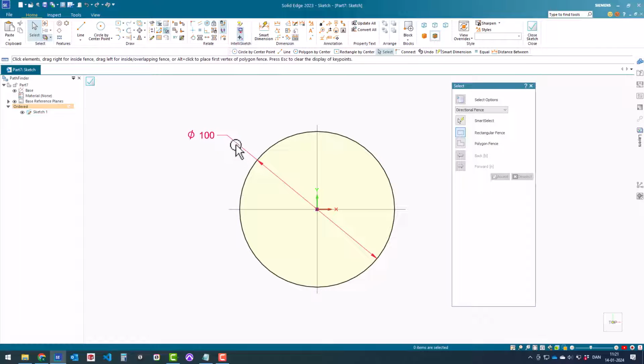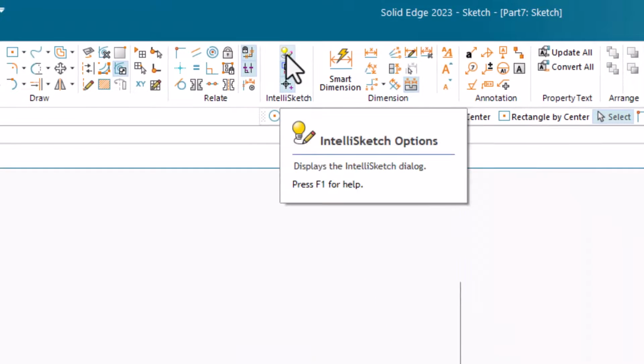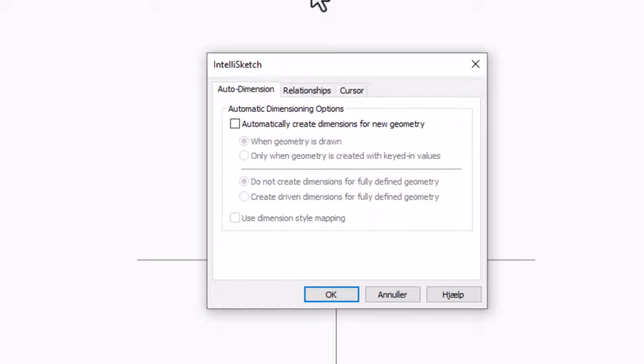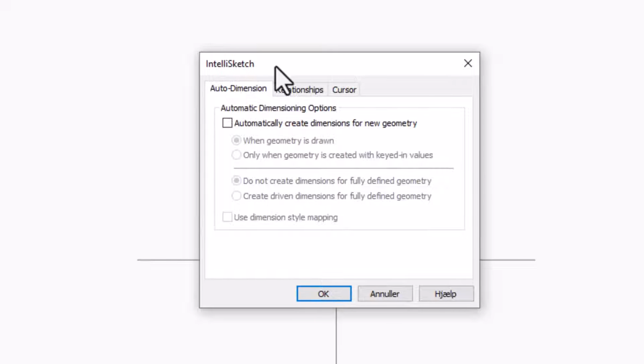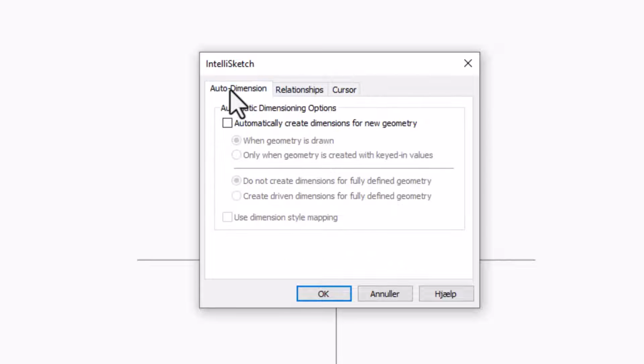Let's try to delete this dimension. Actually, just delete the circle as well. Now up here we have a tool called IntelliSketch Options. It's under the Home tab. Try to click that. This window has 3 tabs. Go to the first one. I'll check this and change this to only when geometry is created with key-in values. Check that and just press OK.